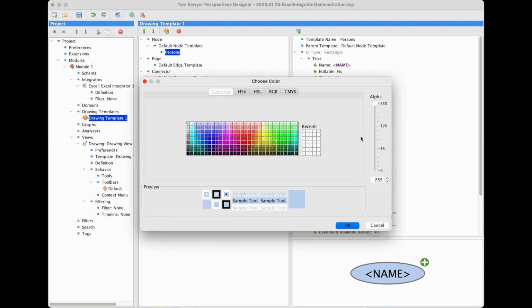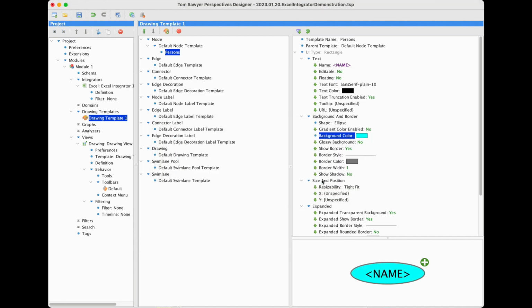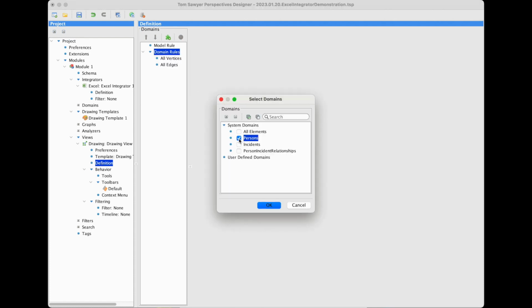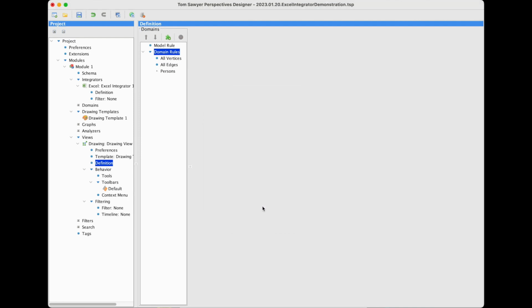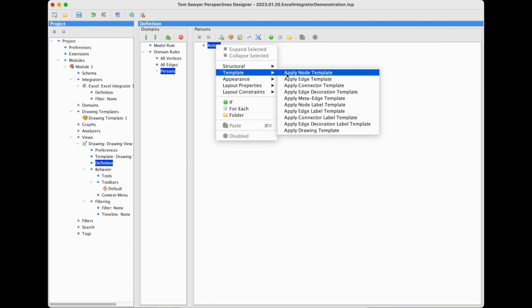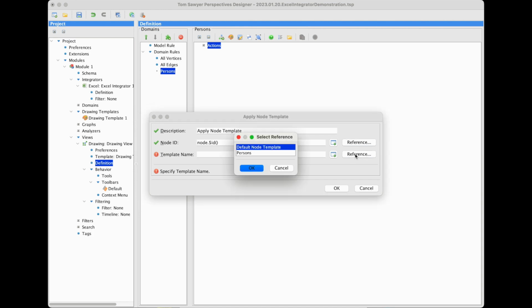And let's change the background color as well so that it stands out for us in the drawing as a different node type. You can see you can use the color picker to make this easy. We'll click OK. And the last thing we have to do is use that new node template in our drawing. So we're going to go to the definition of our drawing, and we're going to add a domain rule. We're going to select persons because that's the object we want to affect.